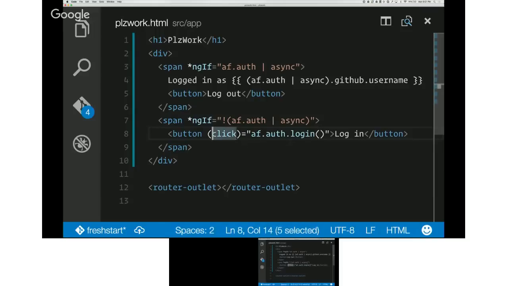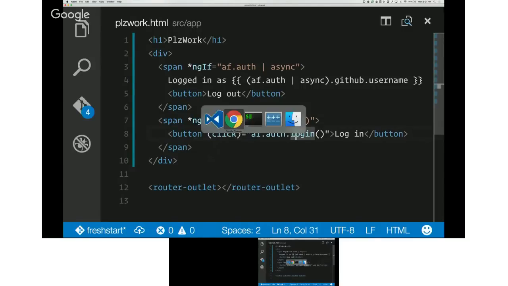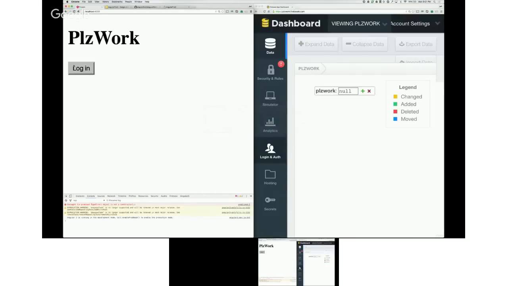If you're not familiar with Angular 2, this is our template syntax to bind to events. So this means for any click events on this button, do the thing on the right. Now when I go back here, I see a nicely styled login button.